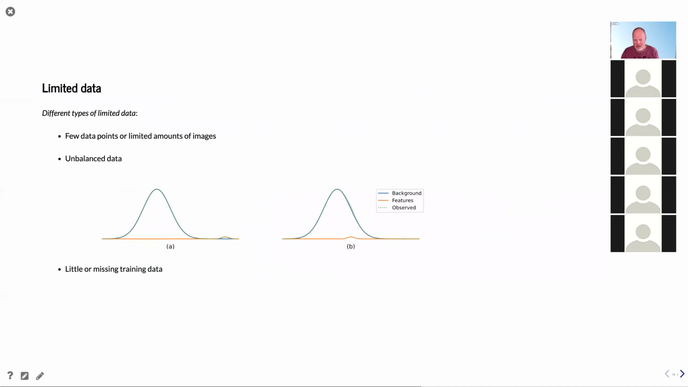The other thing is also with limited data, that is really a big problem for many methods, that you have too little data to do any decent training. And there are different types of that. The basic thing is that you have too few data points or too few images to describe what you want. Another thing is the problem of unbalanced data, that you have two classes in your data, and these classes are very differently represented in the whole data set.